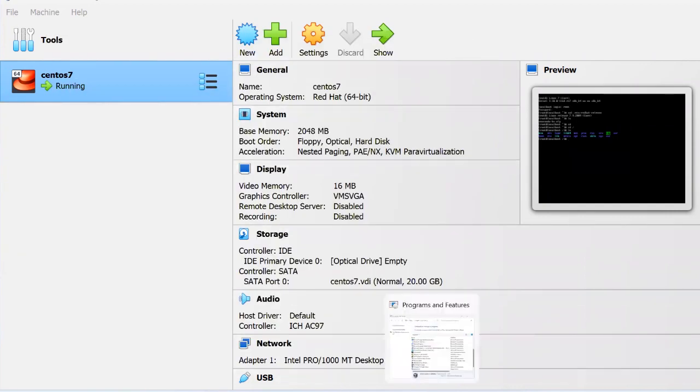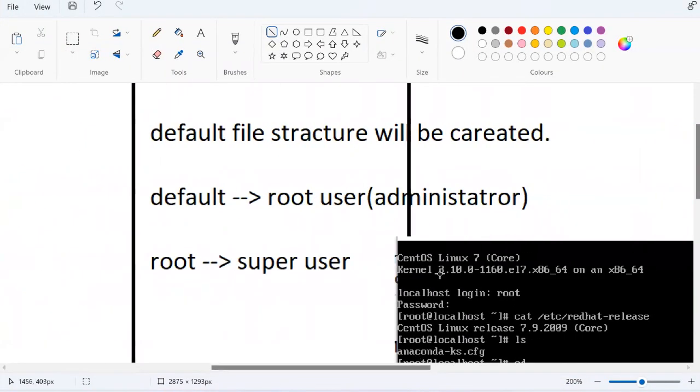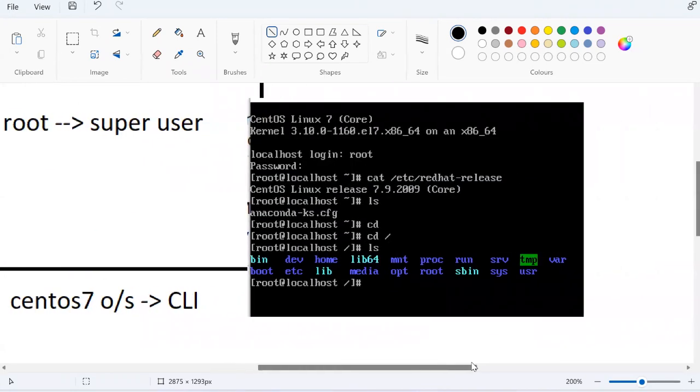The same as in Linux also: while installing the OS, some file structure is automatically created. This file structure is called the Linux file system hierarchy. There will definitely be a reason these directories are created while installing the OS.